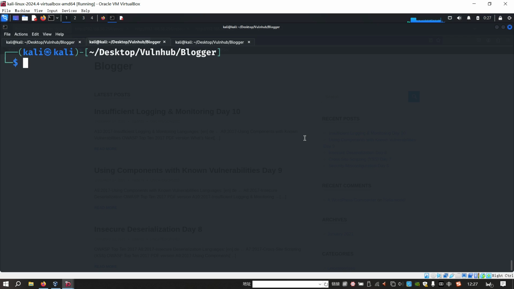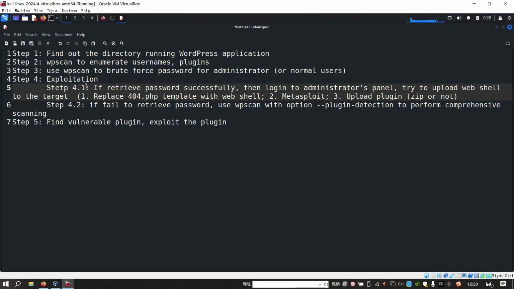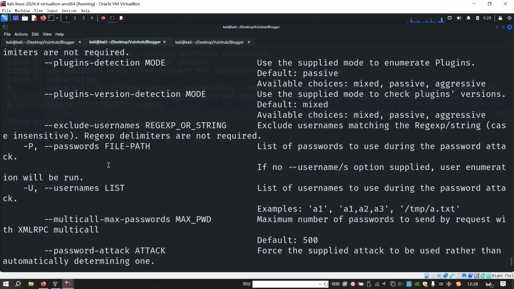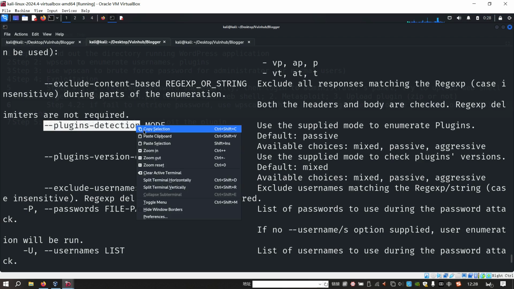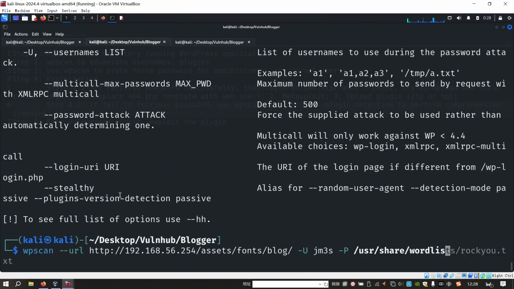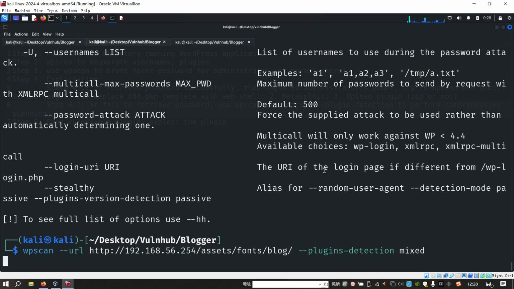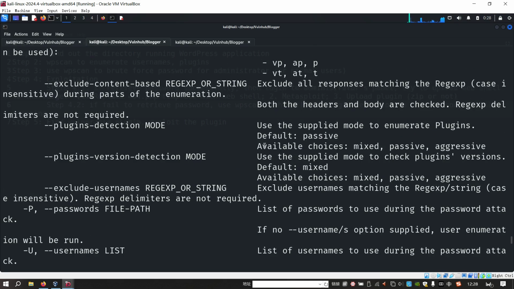So how to do the next? We are just following the methodology. I think I have already done this step. So if we fail to retrieve the password, we can use the plugin detection option to conduct a comprehensive scan with plugins, and you can use the help option to get its exact option name. We can copy, and then the value should be mixed because I want to perform both passive and aggressive methods to enumerate plugins.